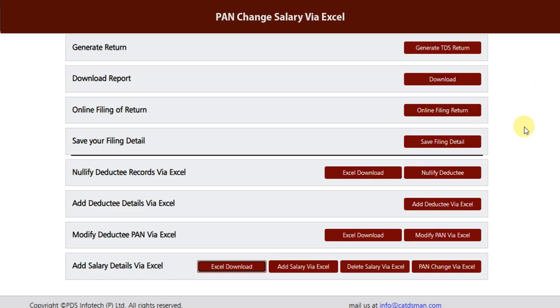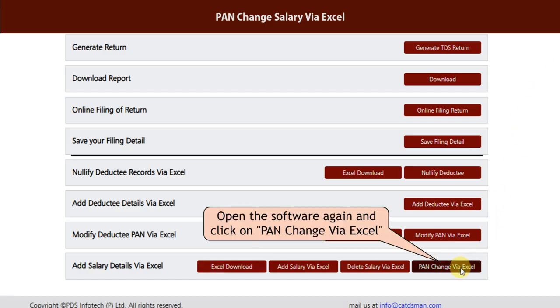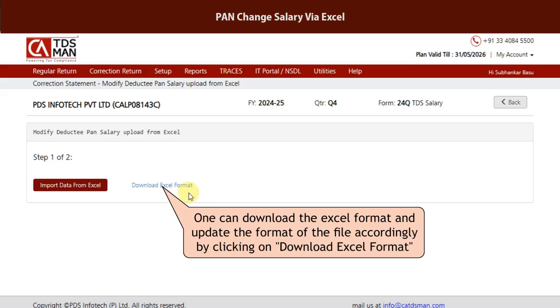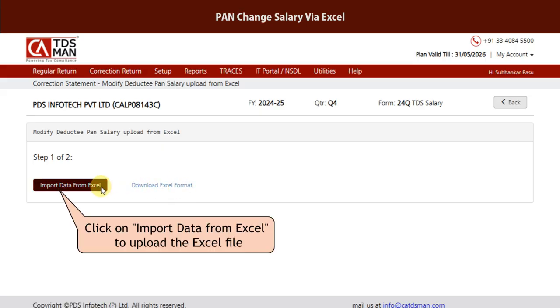Open the software again and click on PAN Change via Excel. One can download the Excel format and update the format of the file accordingly by clicking on Download Excel Format. Click on Import Data from Excel to upload the Excel file.